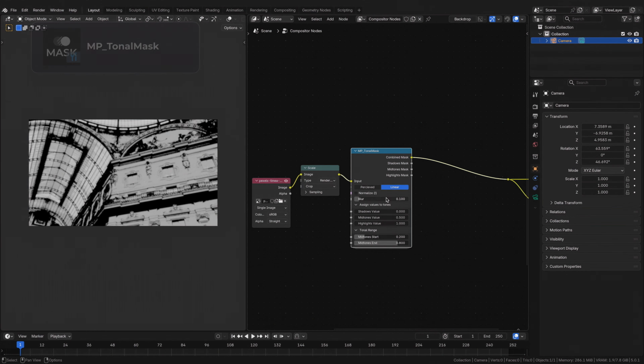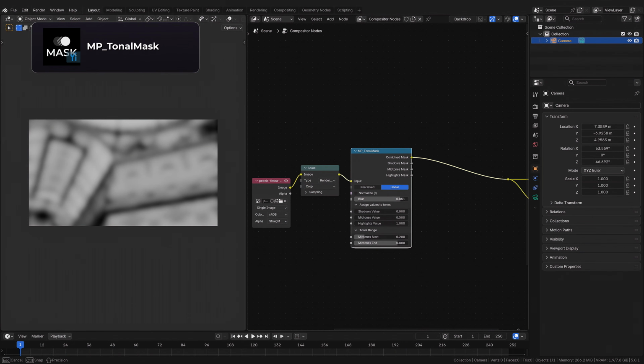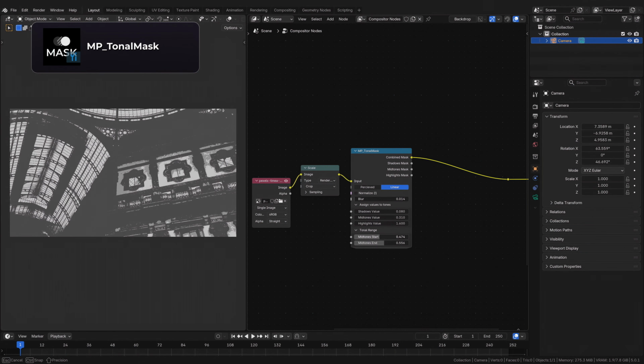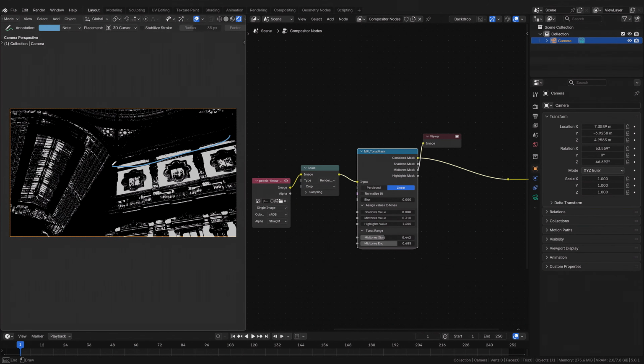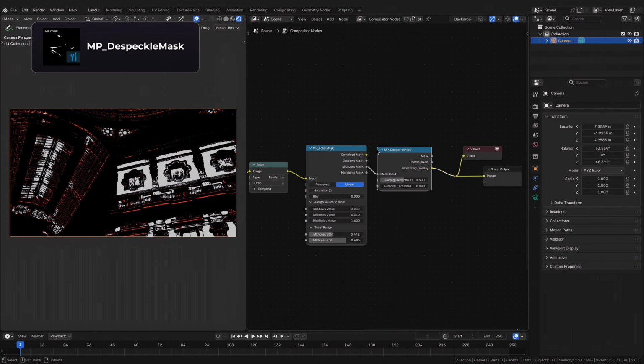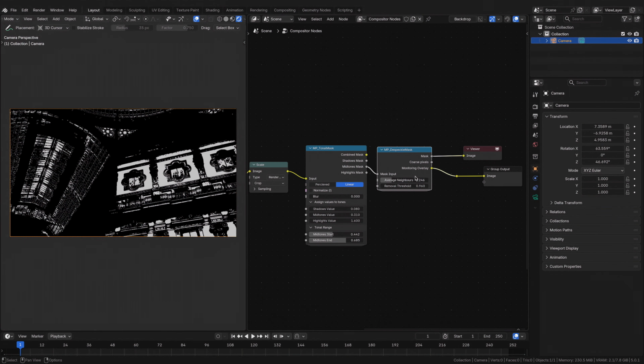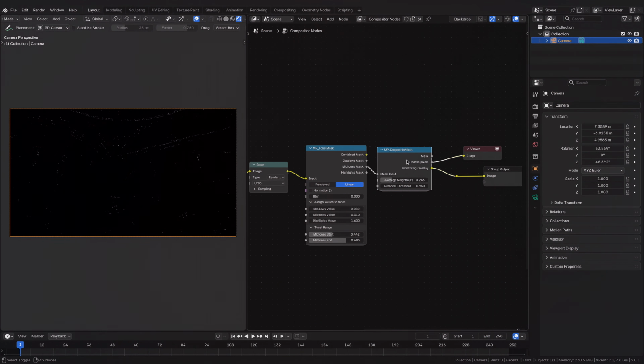And also MP_tonal mask, which lets you create masks for the shadows, midtones and highlights of an image. And if you ever experience your mask having a lot of lonely looking coarse pixels, you can now remove them using MP_despeckle mask. It also has an output for easy monitoring, where you will always see the input mask, but with all pixels the effect will remove, being displayed in red.